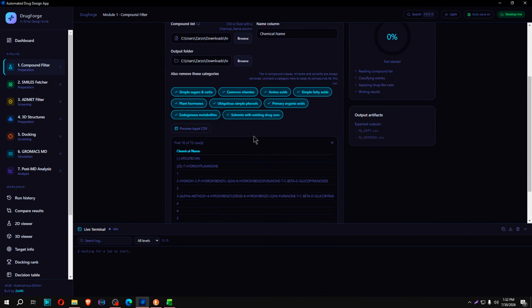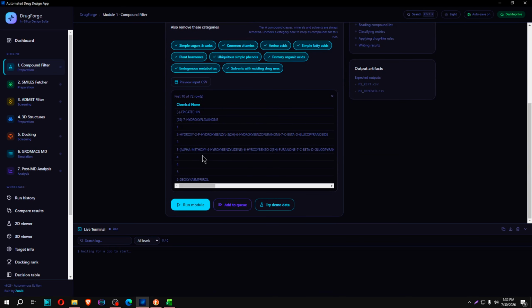Now this will filter out all the non-druggable compounds from your list. This is the basic filtration, so that you don't have to do a lot of work with other compounds. Actually, if you just download the compound list from any database, they list some non-essential, non-druggable compounds also. So you have to filter out those compounds, and this module does that with one click.